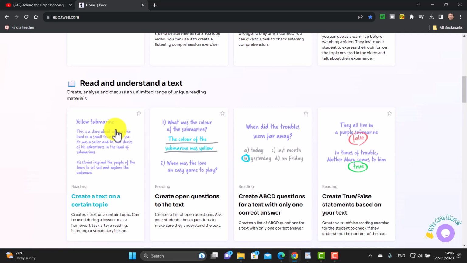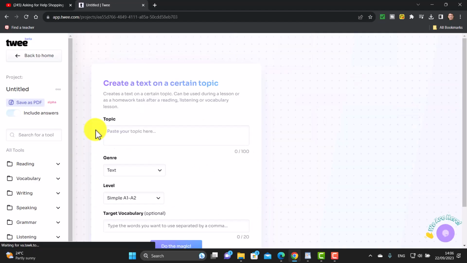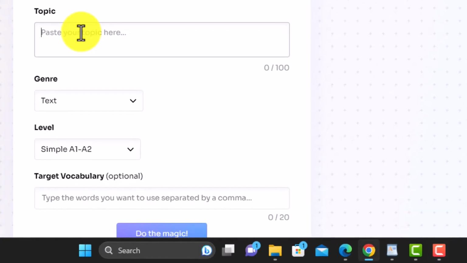So even if we can't find a text on a certain topic, we can actually get this system to create a text. Okay, so I'm going to click here and let's see if we can get it to create a text, and then what we're going to do afterwards is build some comprehension questions around that text. So I'm going to choose the topic of healthy eating. So I'm going to write that here, healthy eating.